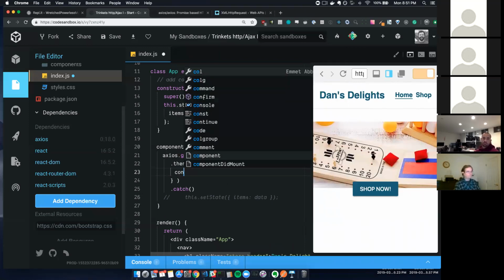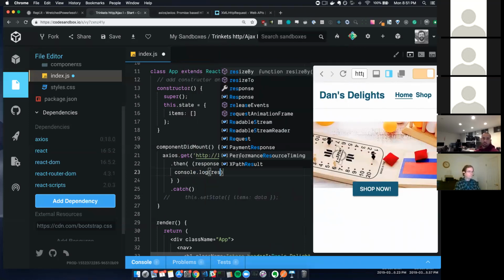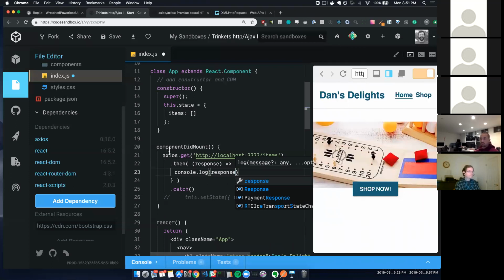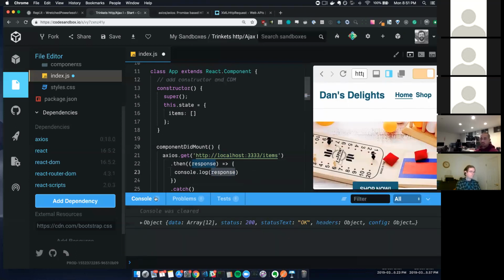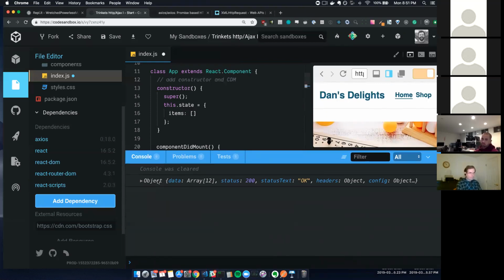So let's just do this. Let's just console log our response. I highly suggest whenever working with a new API, unless you have access to the documentation for that API, which you should if you're using it, you should just console log your response object and see what you get. So let's look at our response object. We got an object. This is all of response. We have data. We have a status. Does anyone know what this status code means? 200.